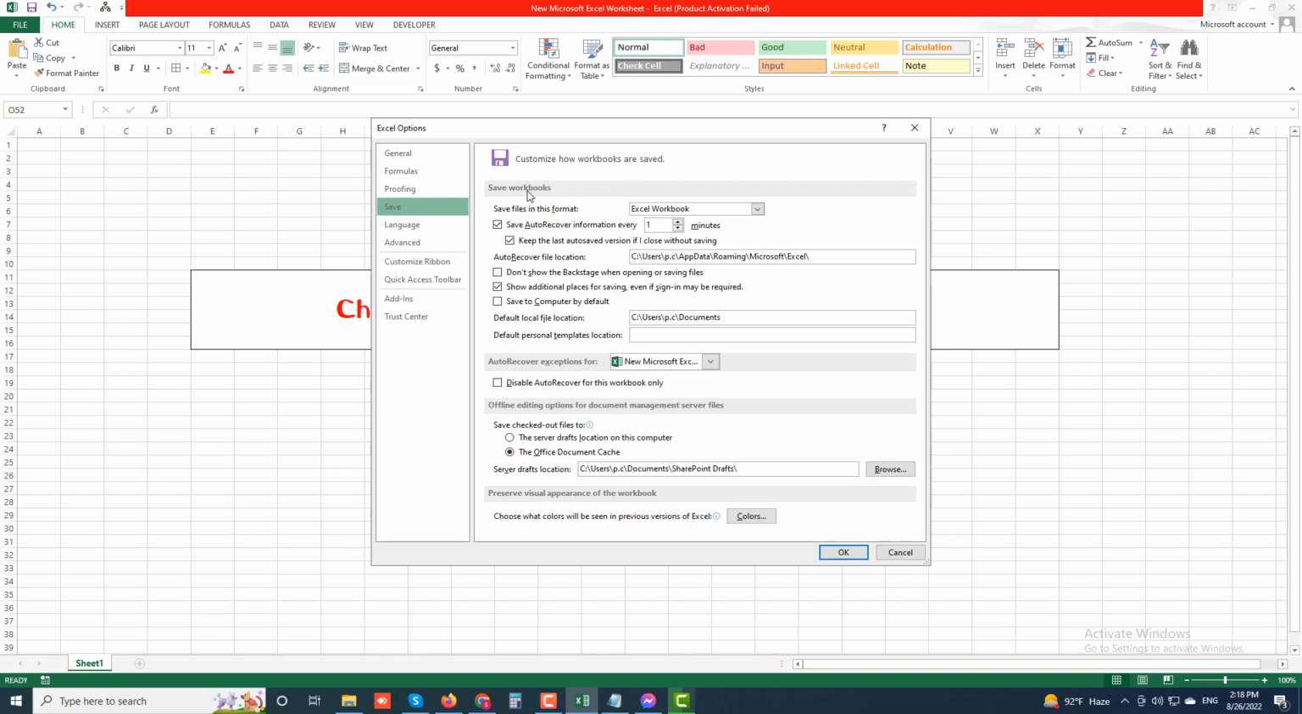First, Save Workbooks, then AutoRecover file location, and AutoRecover exceptions for, then offline editing options for document management server files.